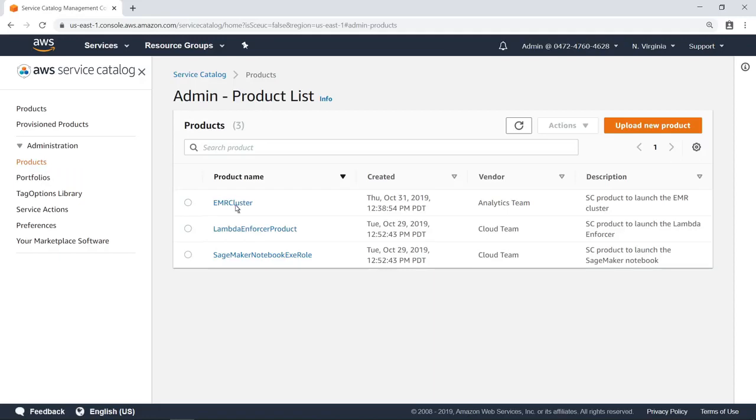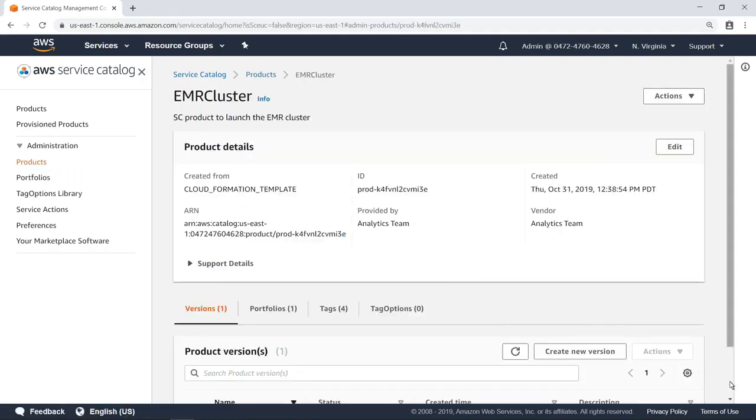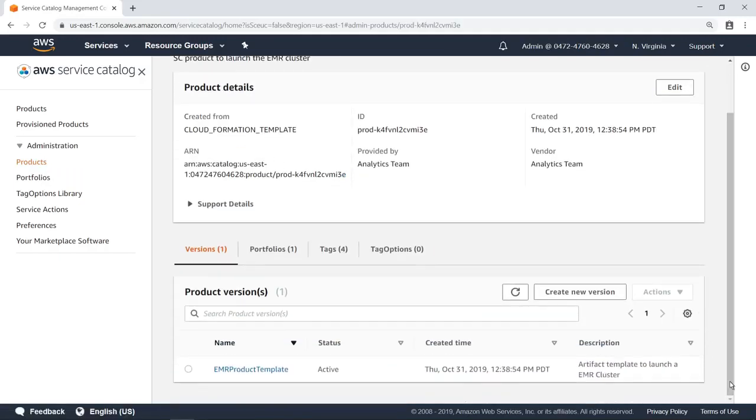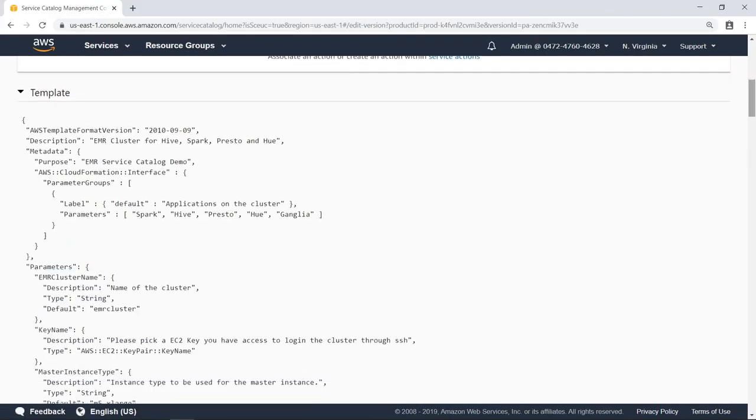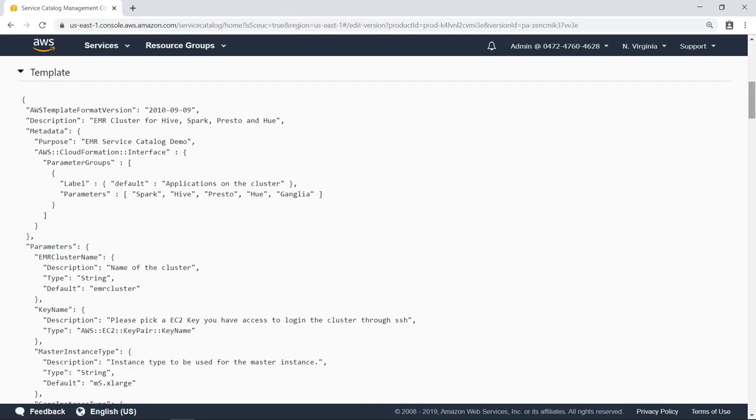Let's drill down into the EMR cluster product. Here you can see the artifact template that defines the product. Let's drill down further. This template contains all the JSON code defined by the cloud engineering team to create this product.